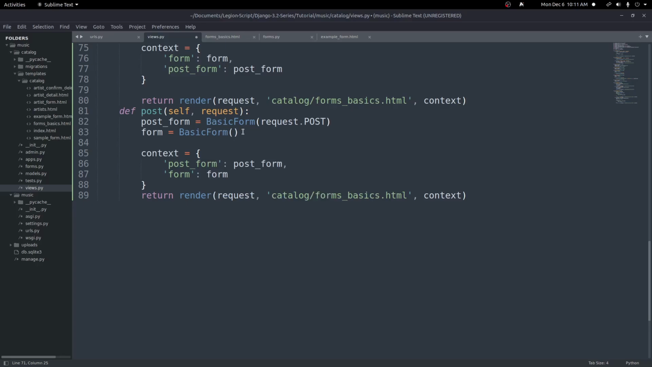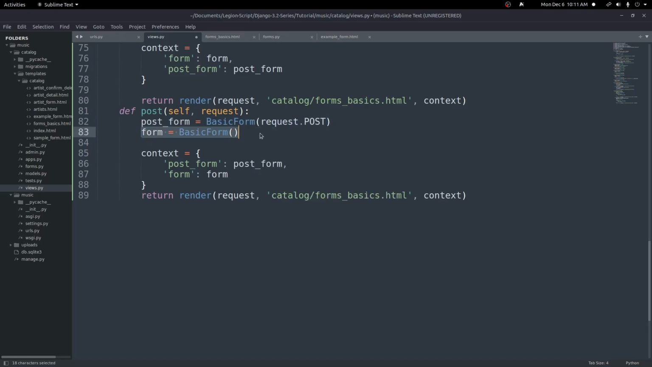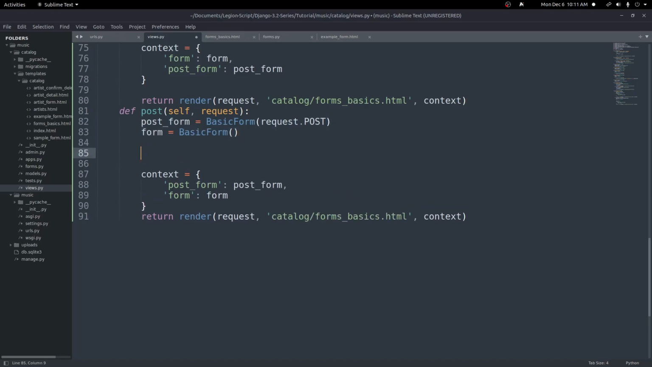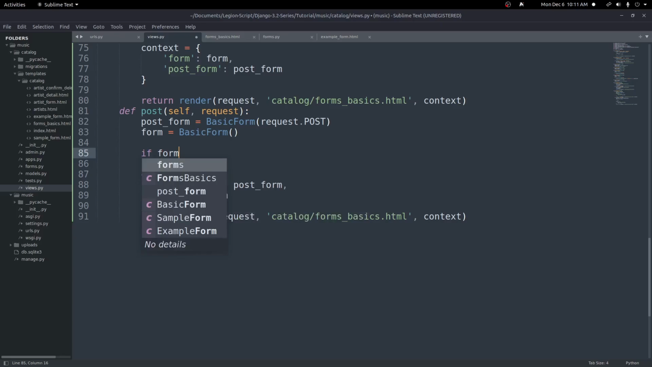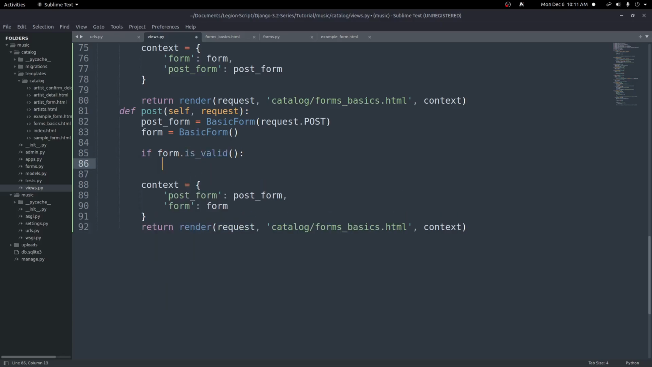So what we want to do here is we're only focused on our post form with the post request post data. We're not focused on our get form. This is just here to render an unbound form on our page so it doesn't show up as missing after we submit the form. So right before our context, what we want to do is check first, is the form valid? And Django has a built-in method to do this. So if form.is_valid, if this is true, then we know the form is valid and we can do something with that form.